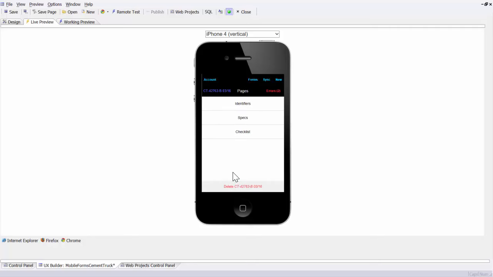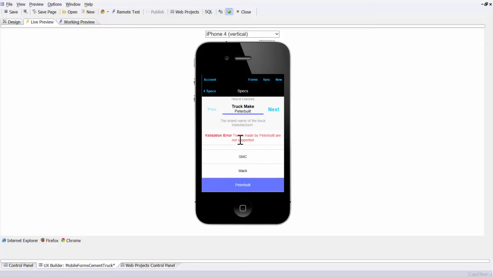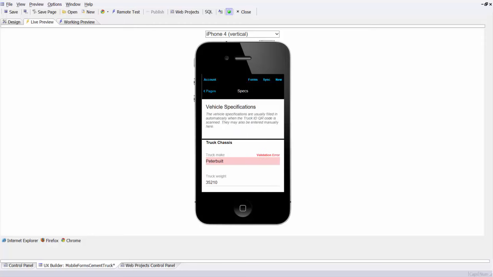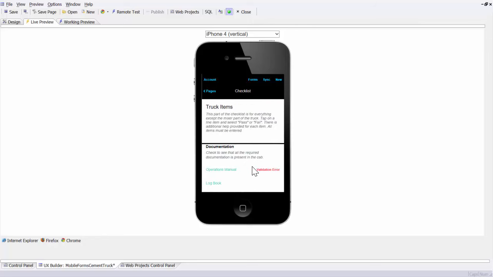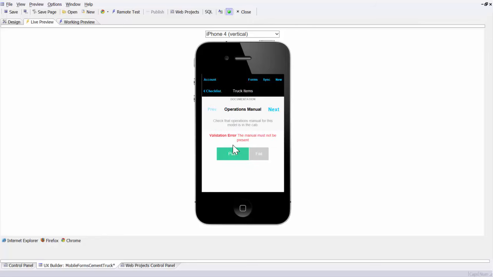Wow. I can look down here and I see here's an error here. It's a validation error. Trucks made by Peterbilt are not supported. You'll see in the code that it just has a way to always force an error. And if I go to the checklist here, there's a validation error over here where it just says that the manual must not be present. Whatever you do, it asks you, says the opposite.